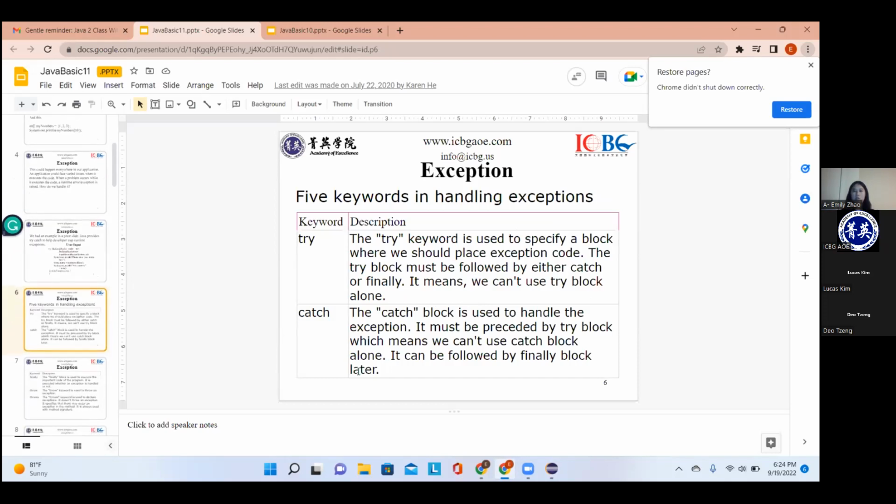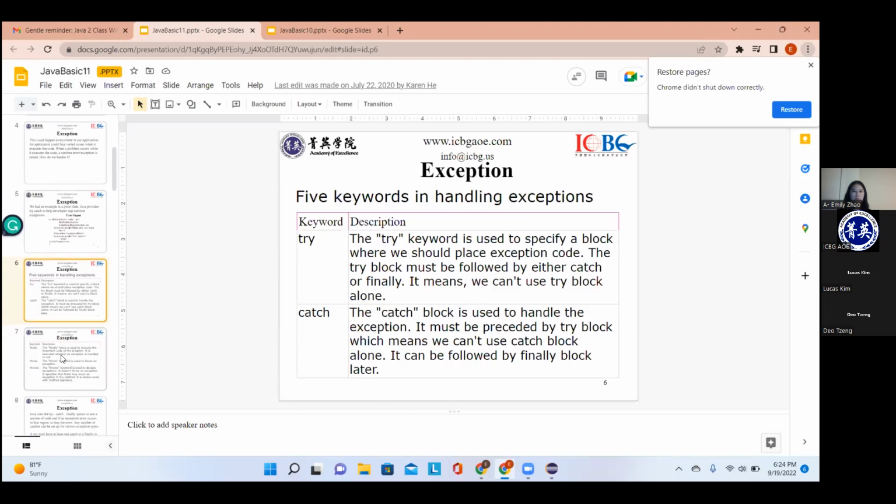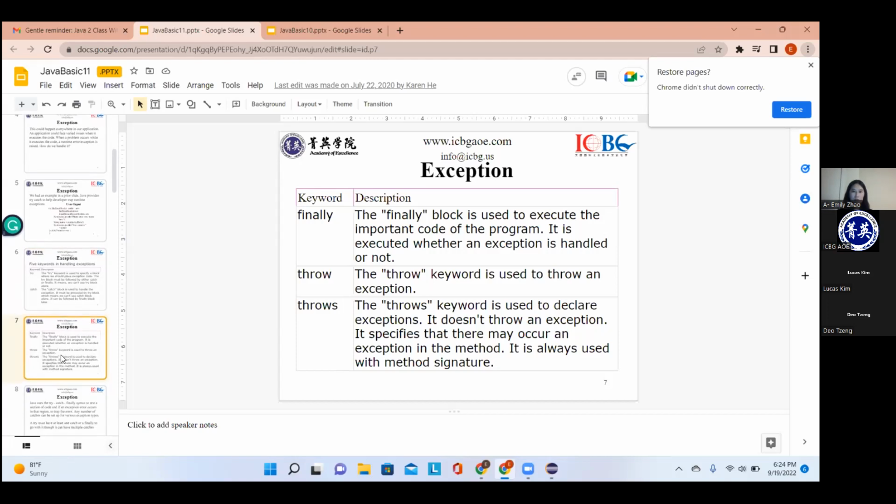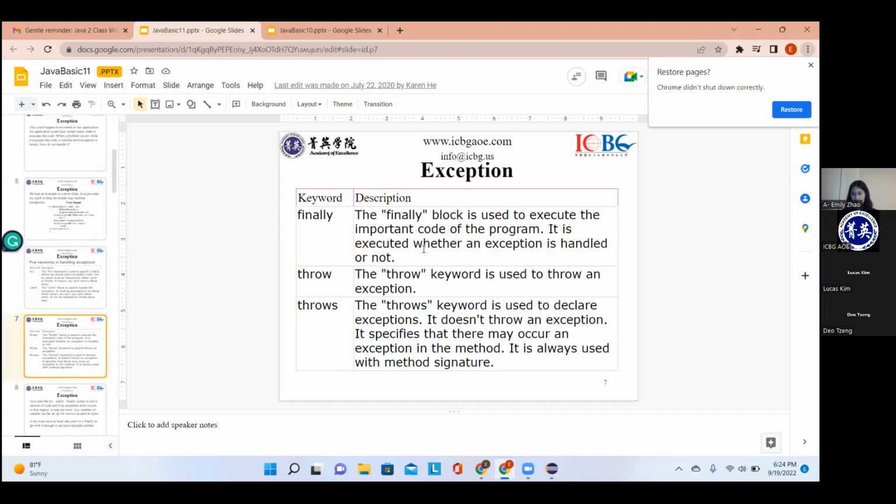The catch block always has to be after the try block. So the syntax is try, catch, and then finally. You don't need a finally block, but you do usually need a catch block. It's always try, catch, and then finally if you want it. Finally is executed even if an exception is not handled.